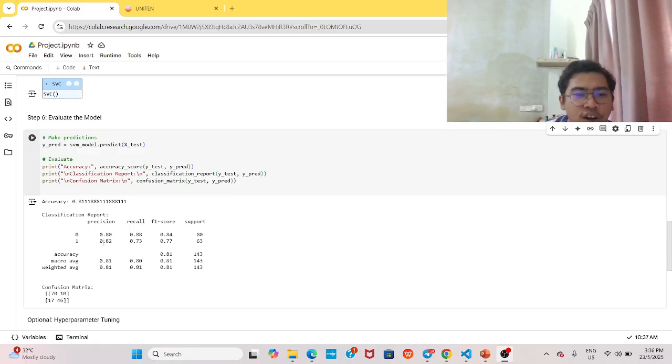Alright, so I move to the recall. For class 0, 0.88 means the model correctly identified 88% of actual non-survivors. However, for class 1, 0.73 means it correctly identified 73% of actual survivors. So this indicates the model is slightly better at identifying non-survivors than survivors.